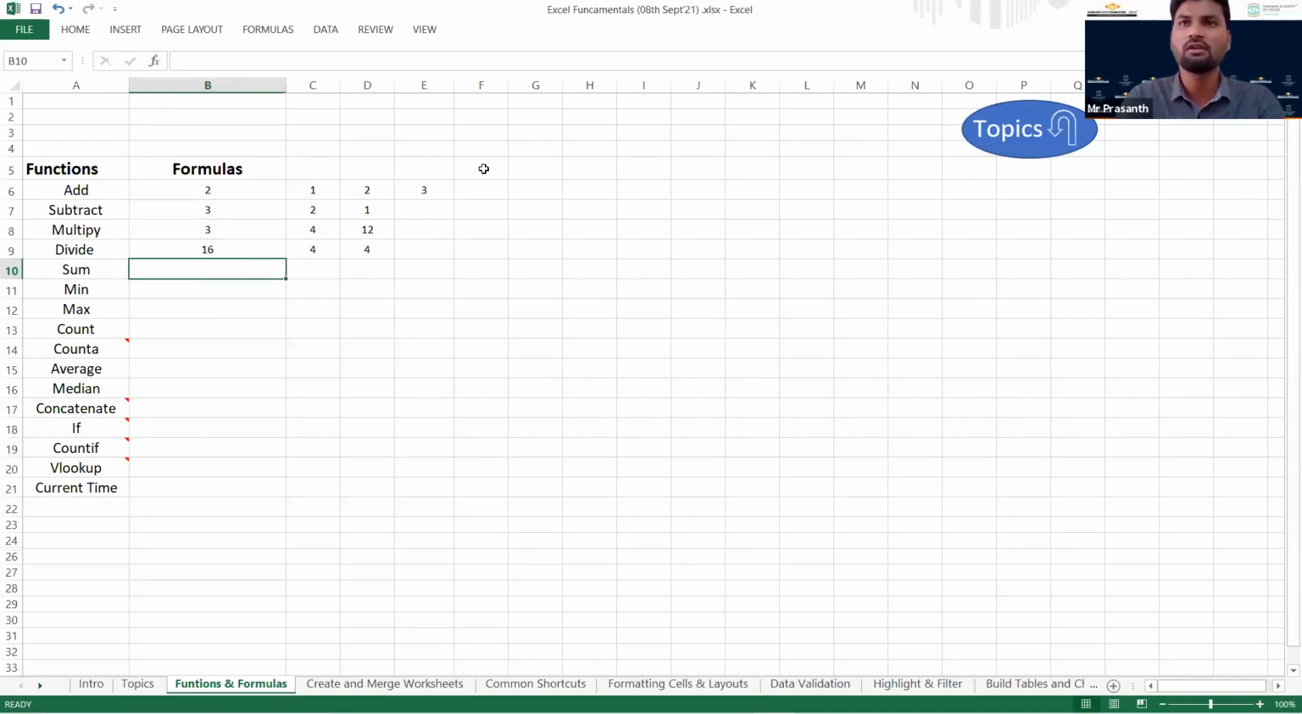So sum, everyone is very familiar with it and you have been using it in your day-to-day activities, because sum has a key role to play in an Excel sheet. Many of us are used to it. So let me show you what sum does. What is the difference between add and sum? Sum is an inevitable thing in an Excel sheet because everyone is very much familiar with it.